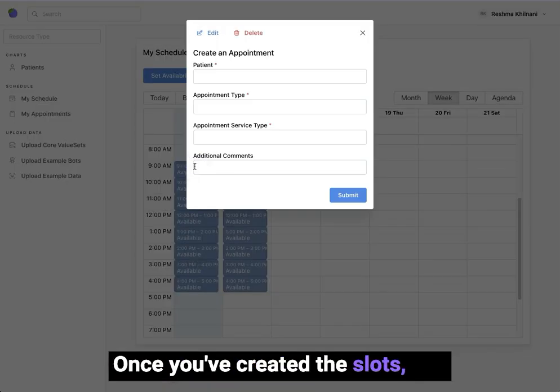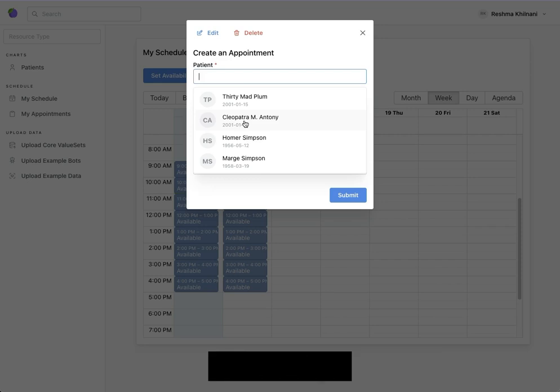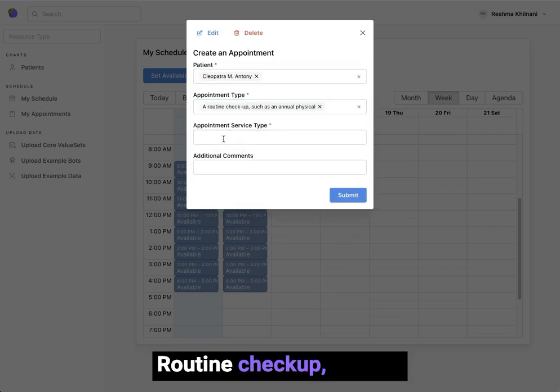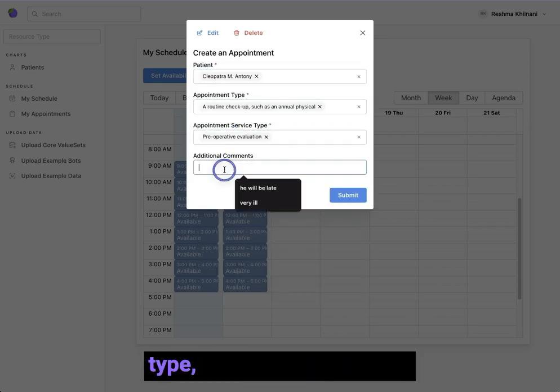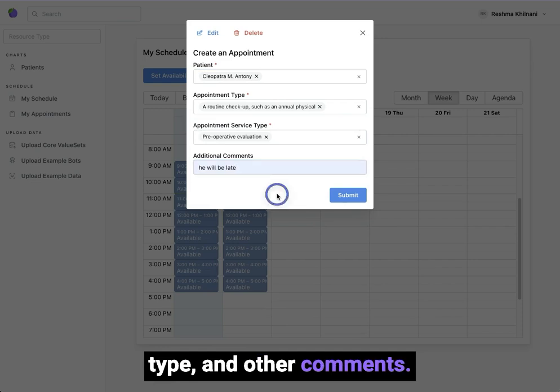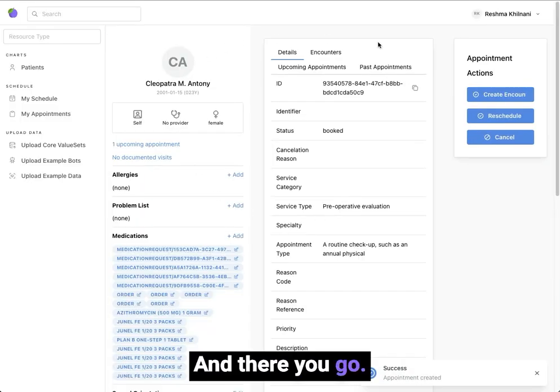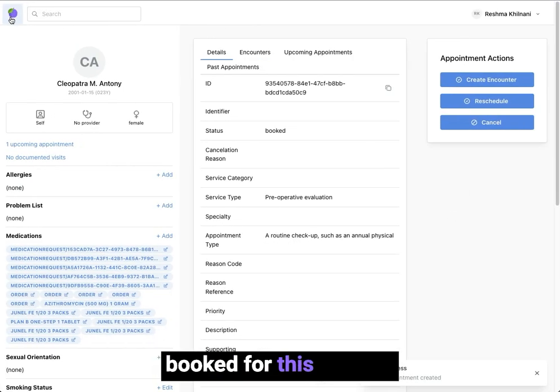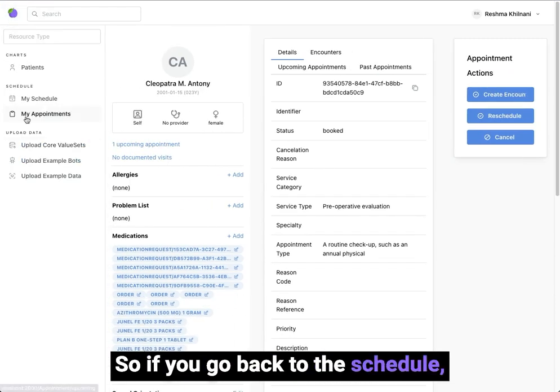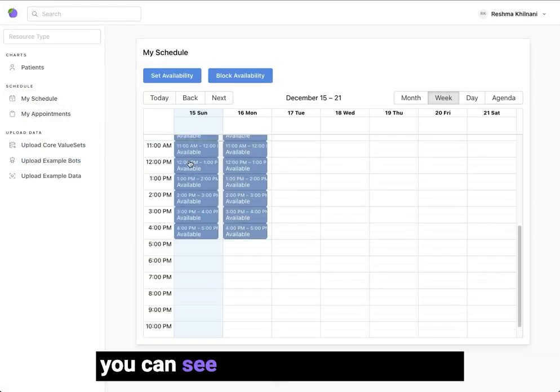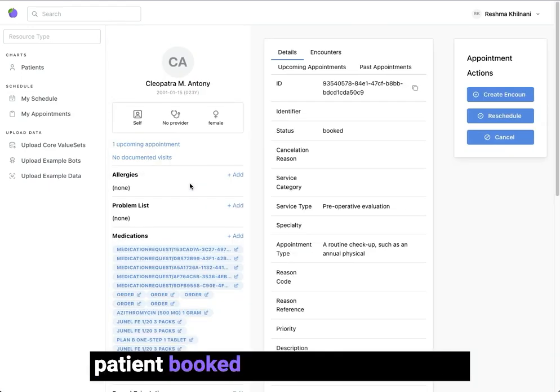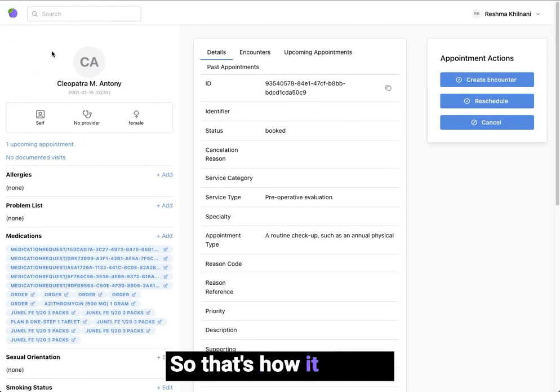Once you've created the slots, you can go ahead and claim them. Routine checkup, service type, and other comments. So create the appointment, and there you go. The appointment has been booked for this patient. So if you go back to the schedule, you can see the appointment for this patient booked, and you can work through your workflow as such. So that's how it works.